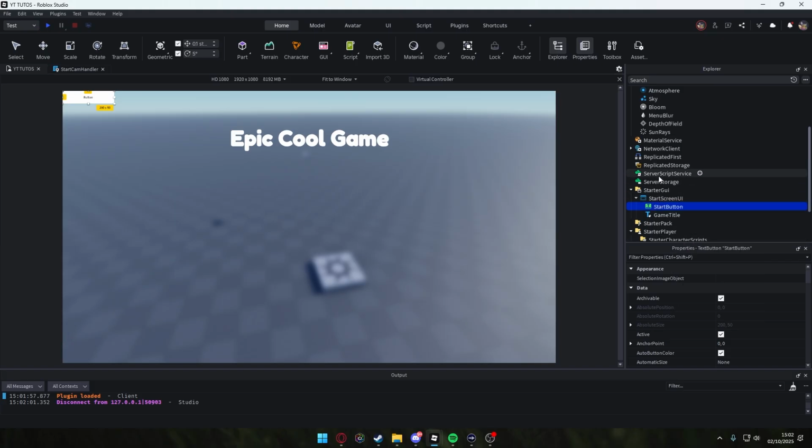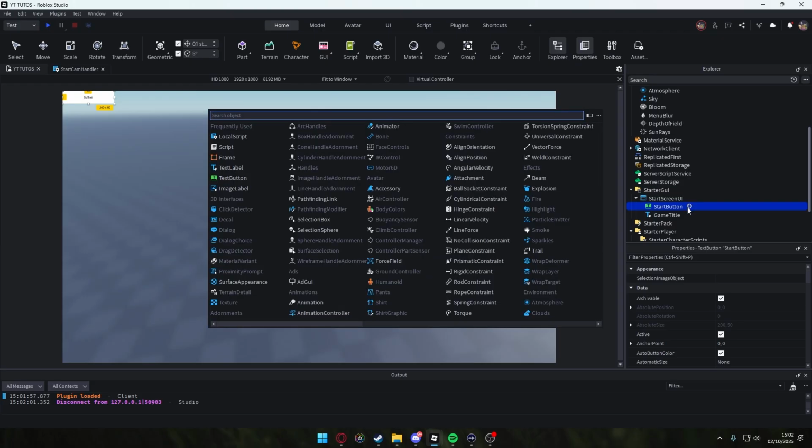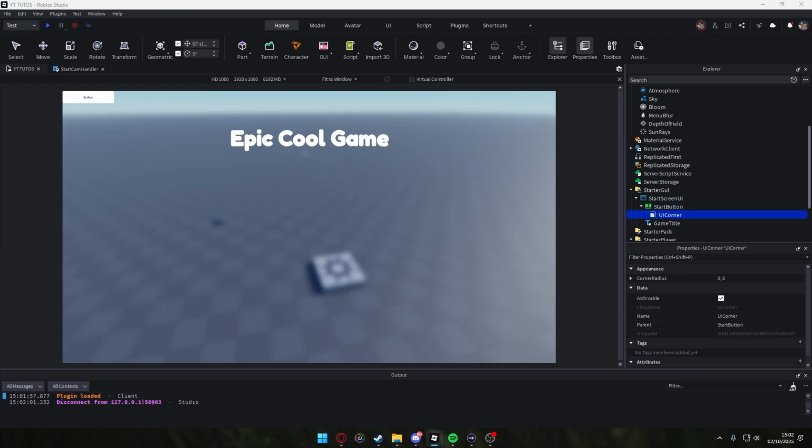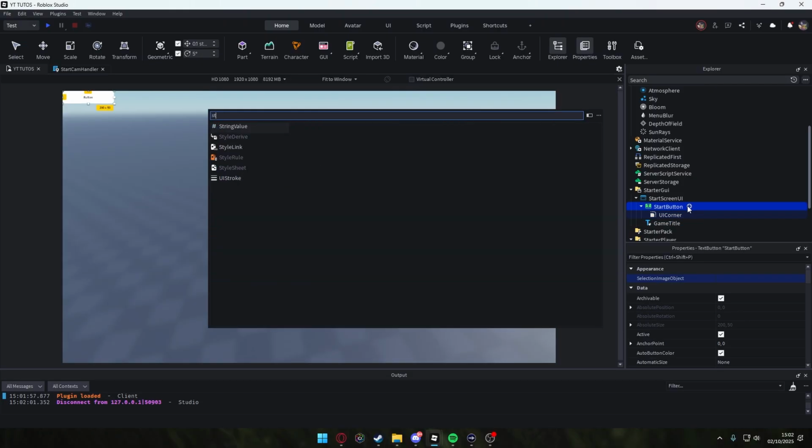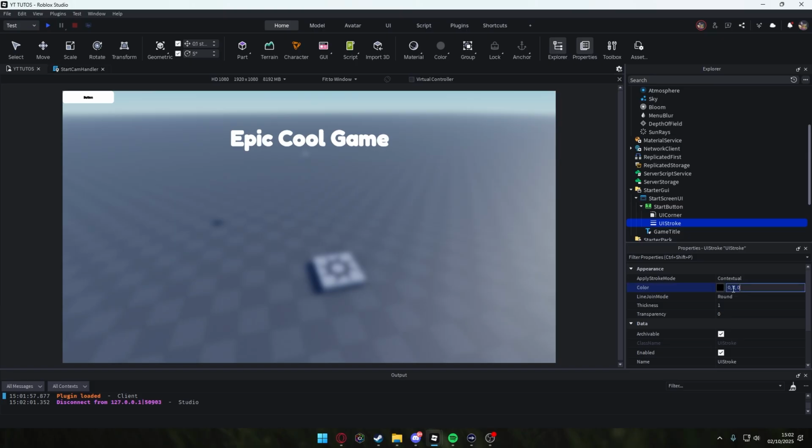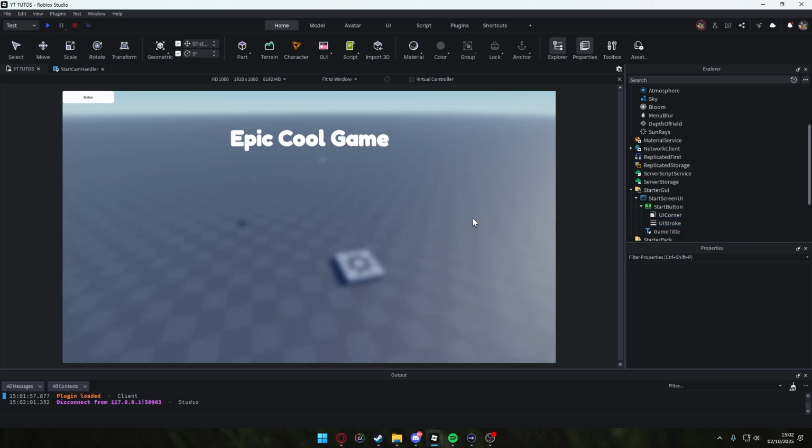Keep it at 1 for now, because we will first add a UI corner with about 0.12. Then we will also add a UI stroke, and let's make this about 220 color, like a bit of an off-white grayish kind of thing, with a thickness of 1.5. So you will have your small button here, but of course this is a bit small for a button.